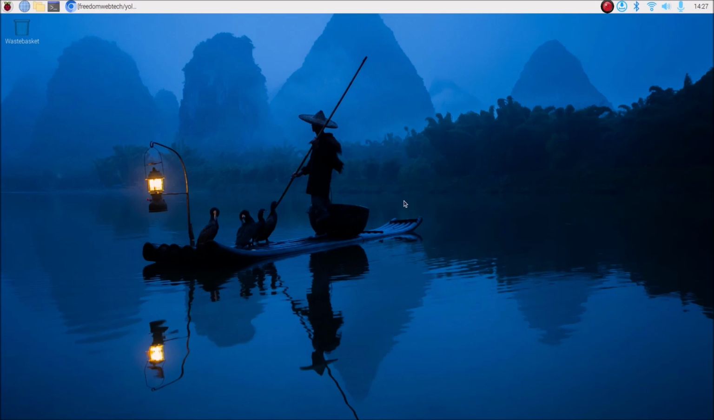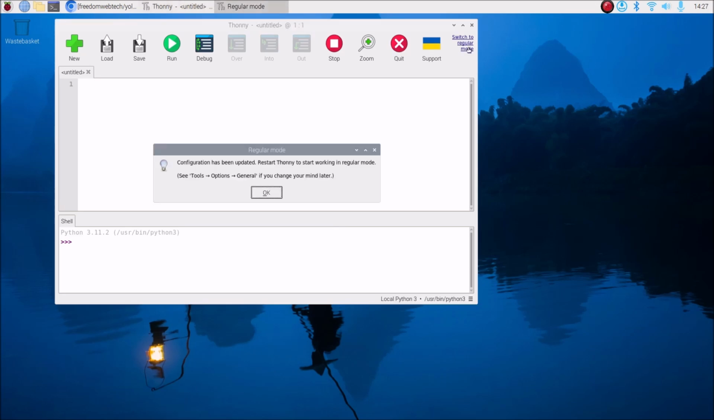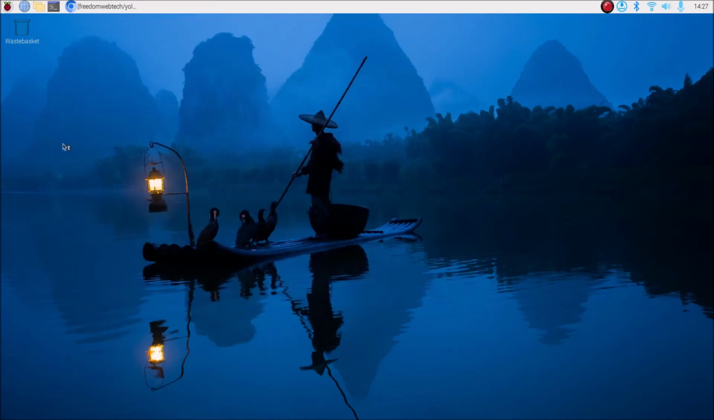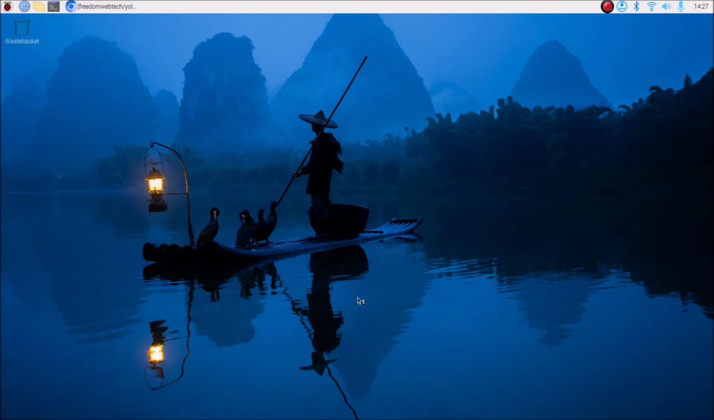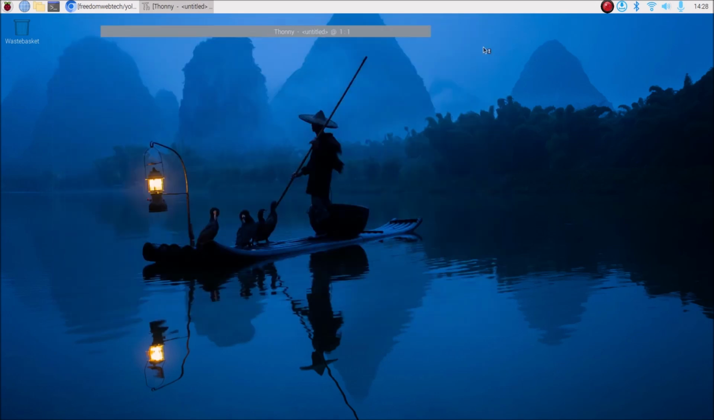So first, this is a completely fresh version of the latest Raspberry Pi Bookworm 64-bit version. First we need our packages. So just open Programming and Thonny. It will open our Thonny Python IDE, and first just click on switch to regular mode, then click OK and close the Thonny Python IDE. Then again go to Programming and open Thonny Python IDE. It will open in regular mode. Now minimize Thonny Python IDE.